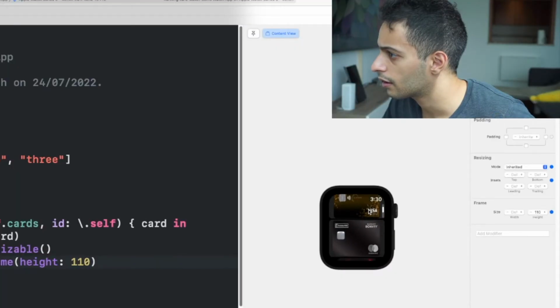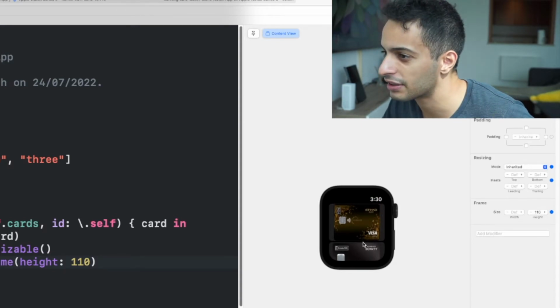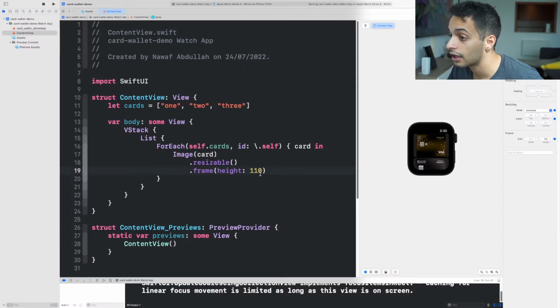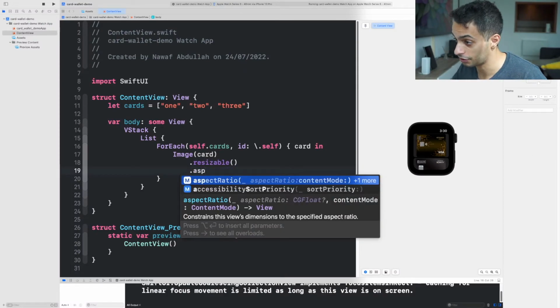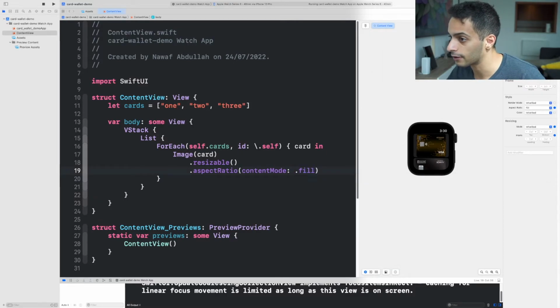Okay, that's almost what we want, but it looks a little bit wonky. The card looks like it was stretched out to fit the height. If you want to get a better aspect ratio, you should just use aspect ratio, and over here content mode you gotta just do fill. And that looks more natural.